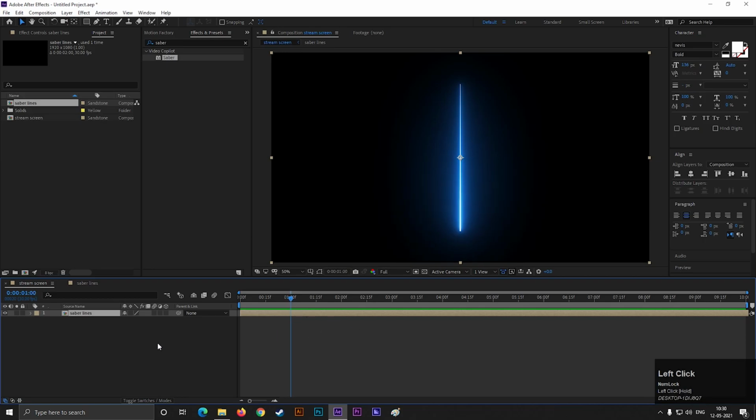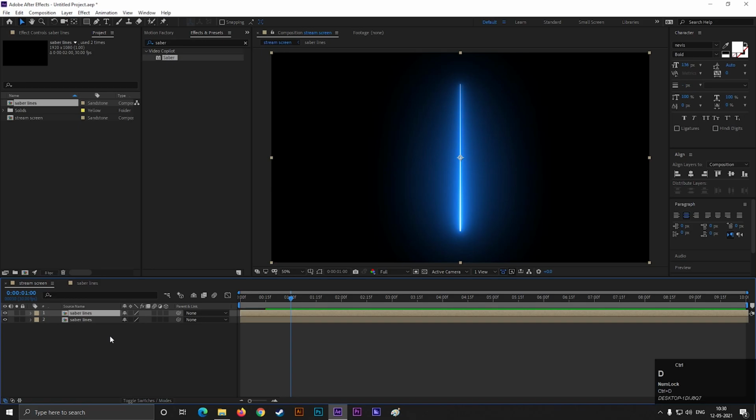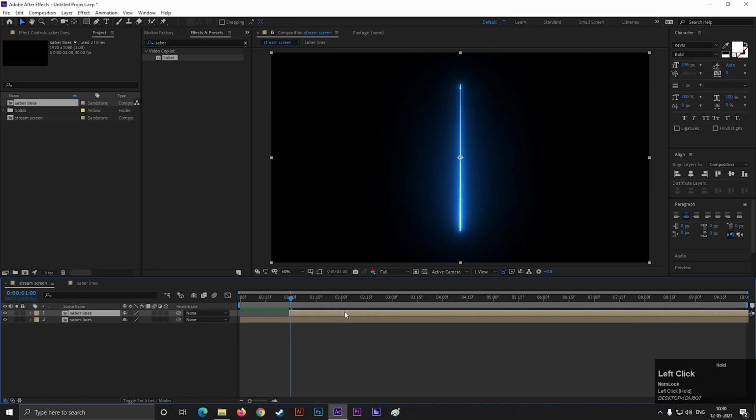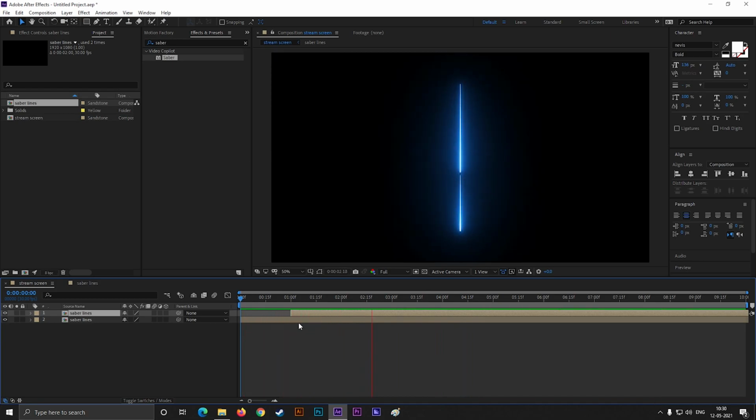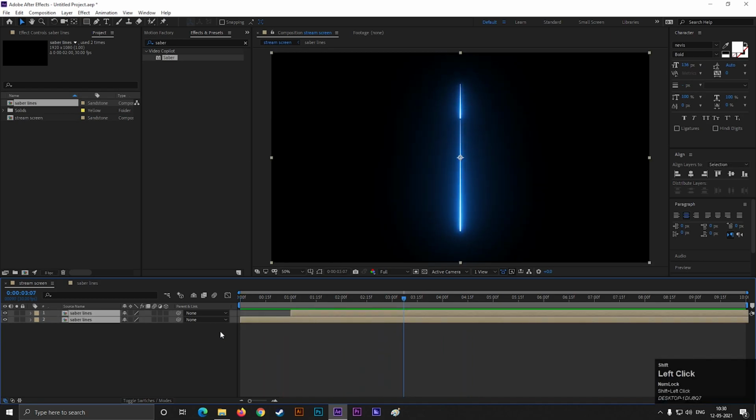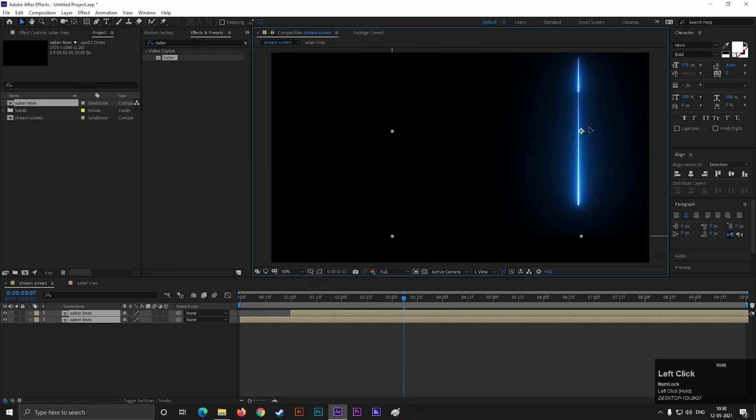Now, select the layer, and press Ctrl plus D to make a duplicate. Then just drag the starting point to 1 second. So it looks like this. I hope you understand what I am trying to say. Alright, now select both layers, and place them like this.